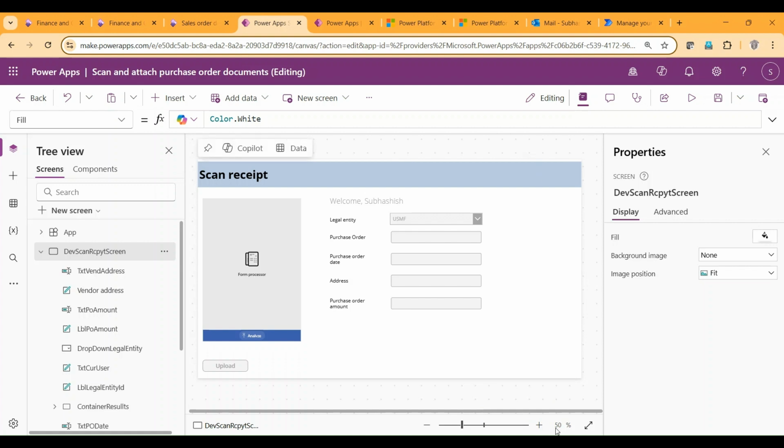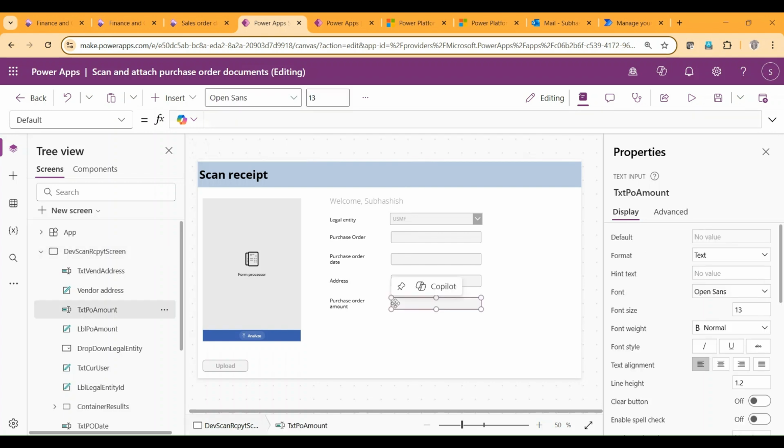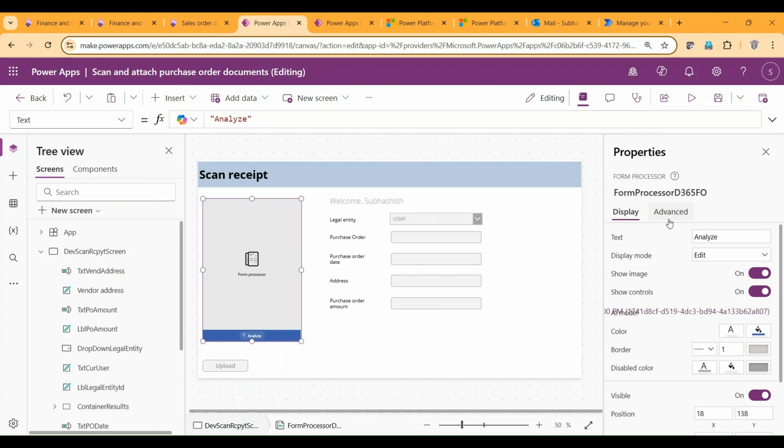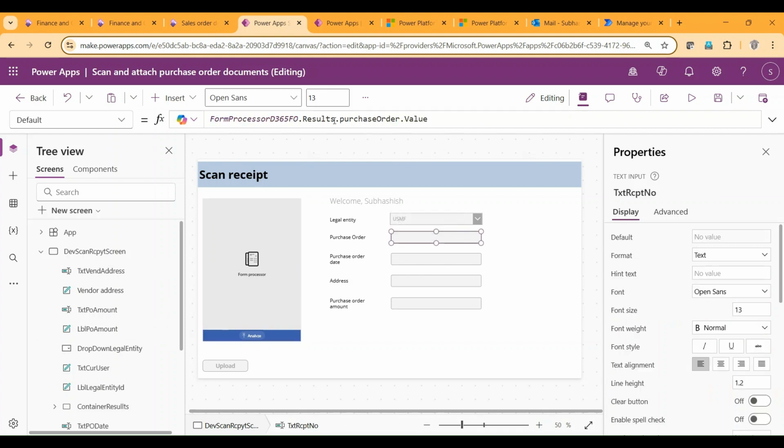And this is the app actually. It's a very small and very simple app which is basically getting inputs from an uploaded receipt and displaying them in these fields called legal entity, purchase order date, address, and lastly the purchase order amount. So these are all non-editable fields. Essentially, you see this is the form processor D365 F&O control. I have named it like this, and once a document is uploaded, I can get the values of the purchase order. So you see the results.